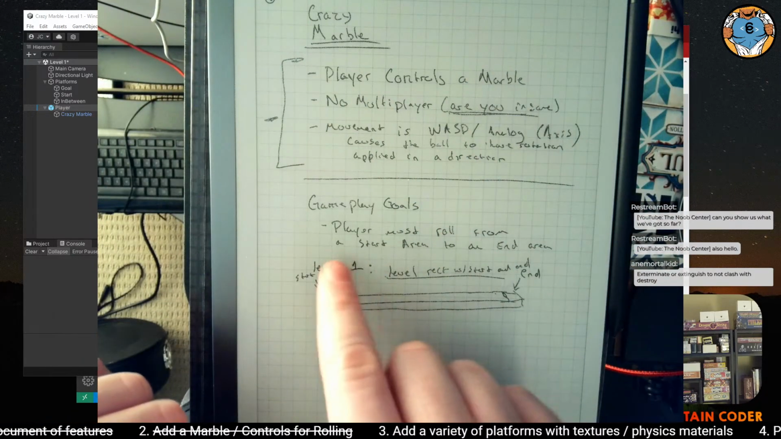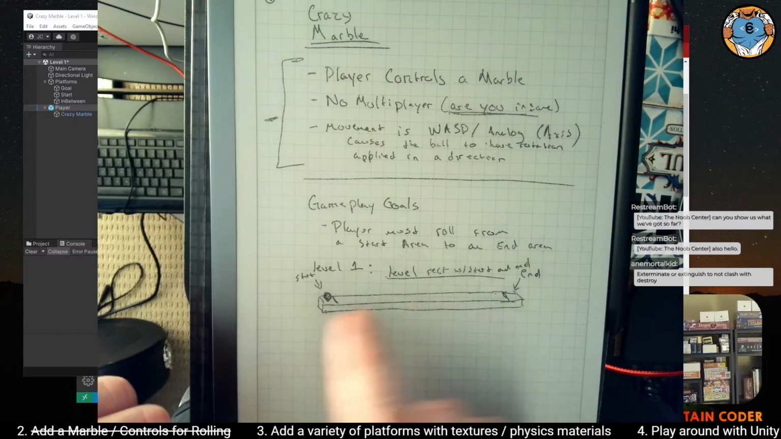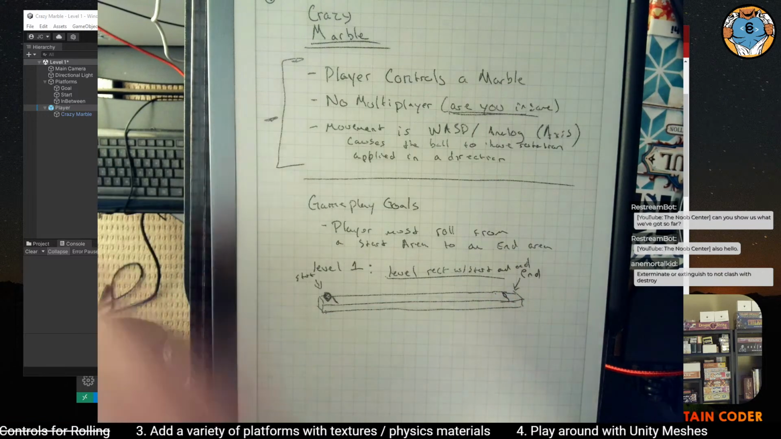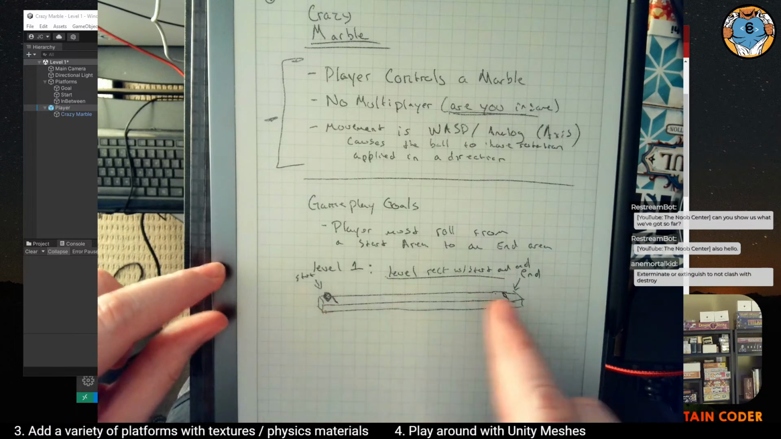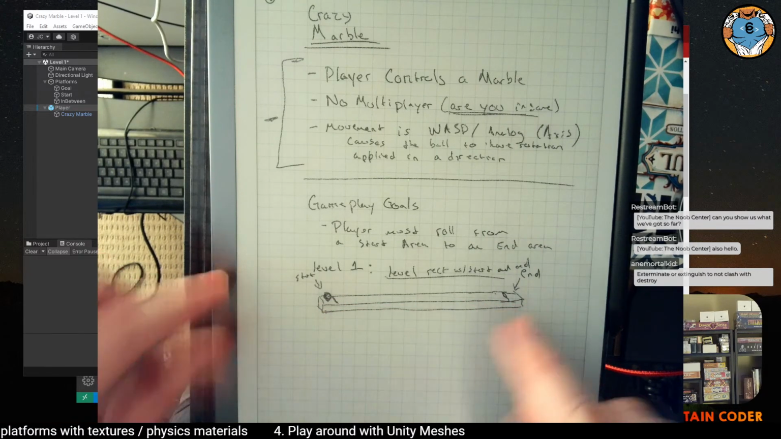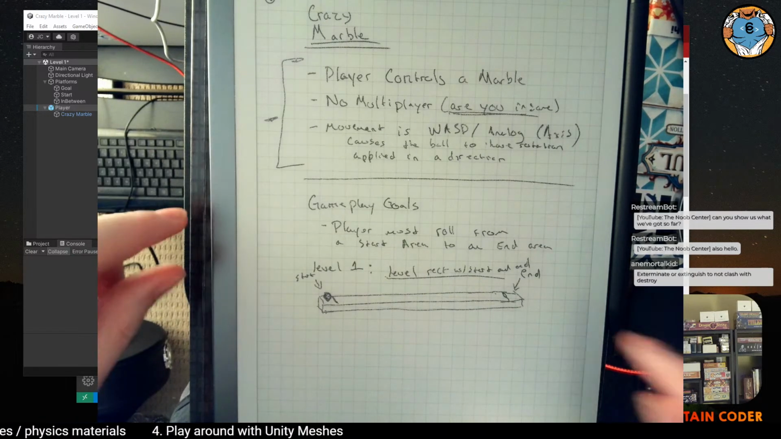Our gameplay goal is the player rolls around the level from point A to point B, trying to get from the start to the goal. That's the mechanic we're going to have. We're not going to add checkpoints yet, but maybe someday. This is the level I'm building. I'm on level 1 right now. Can I make my marble start here, roll to the end, and get a congratulations screen? Basically mark us as having won.